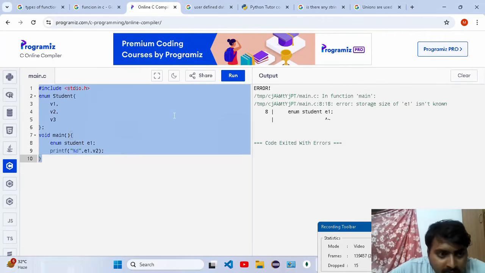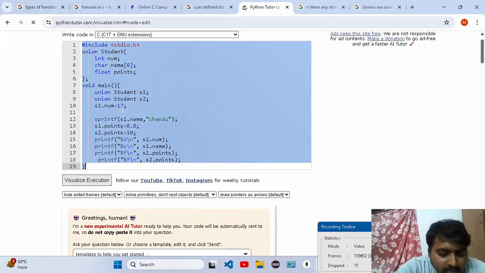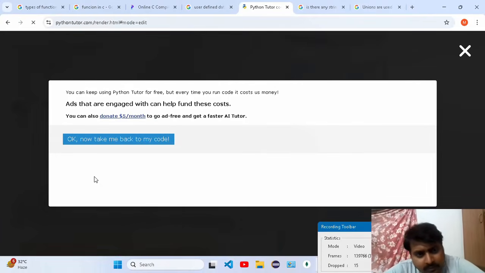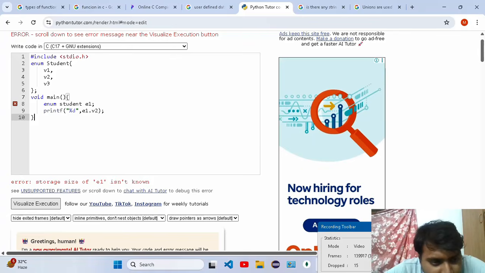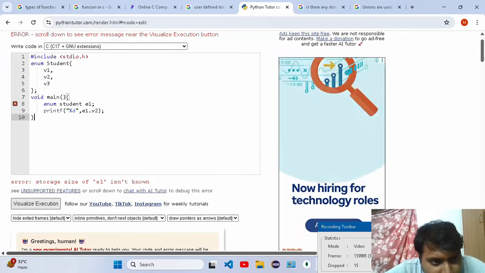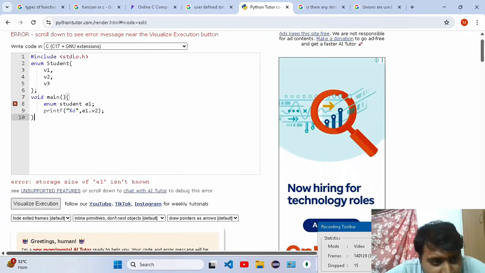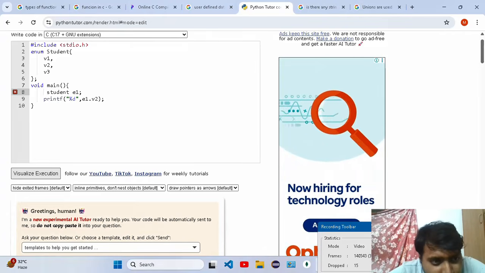It is visualize. Control C, edit this code, Control V, visualize. See what is happening. Storage size of e1 is not known. It seems you assume, so write the syntax like it starts; it is not unknown. So remove this one, and this also.